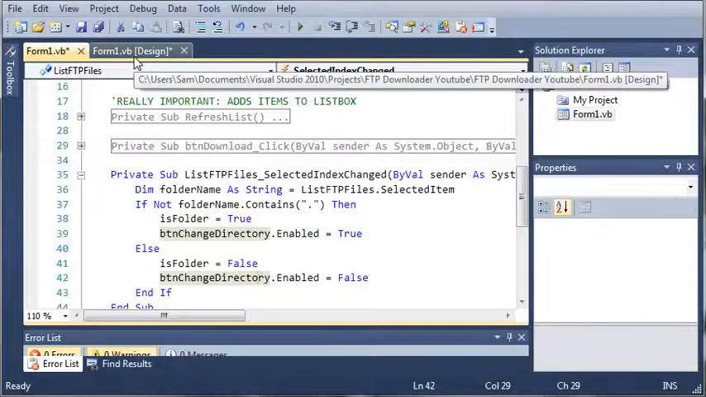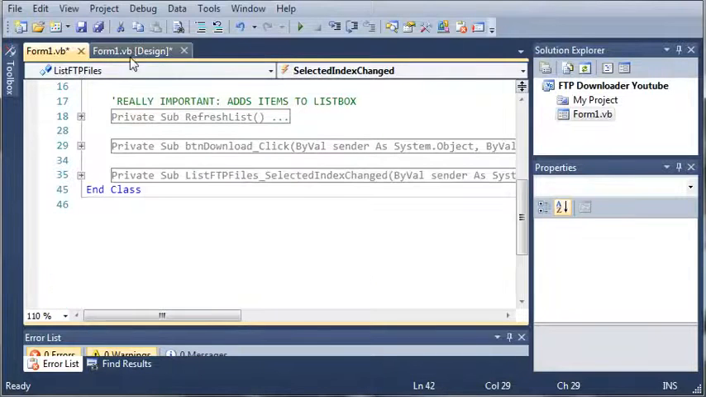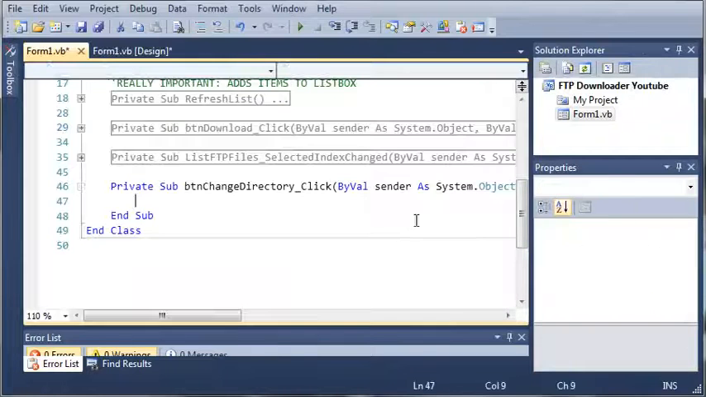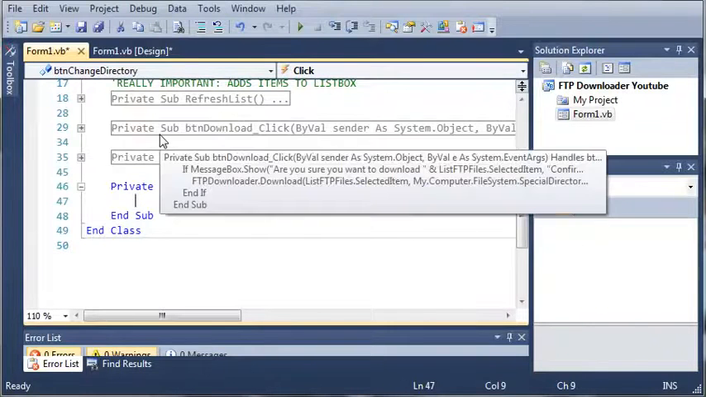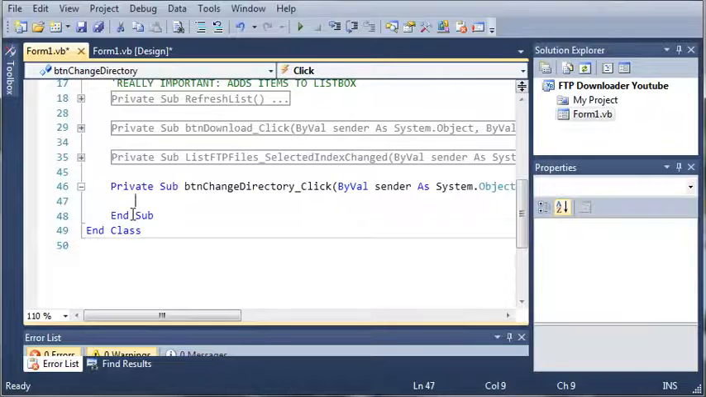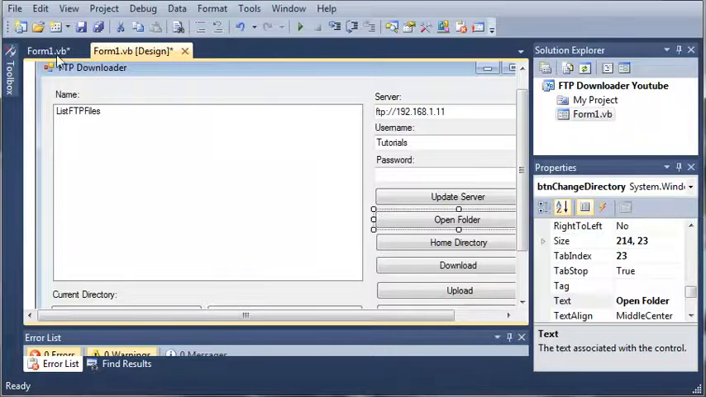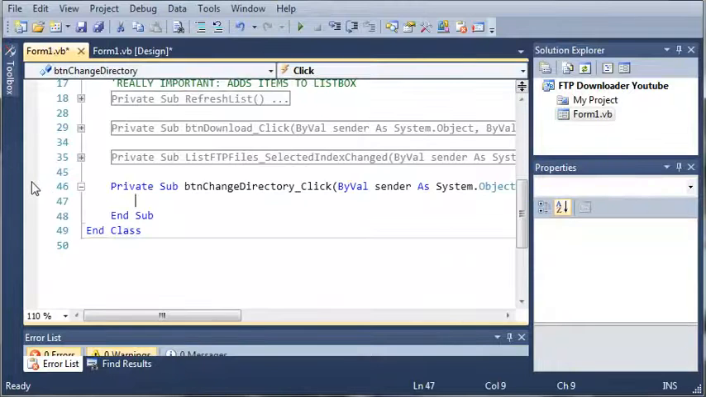So now what we need to do is access the click event for open folder. We don't have to put any if statements in here because we've already enabled and disabled it based on if it's a file or a folder. So if it's a folder, then it will allow us to click it.